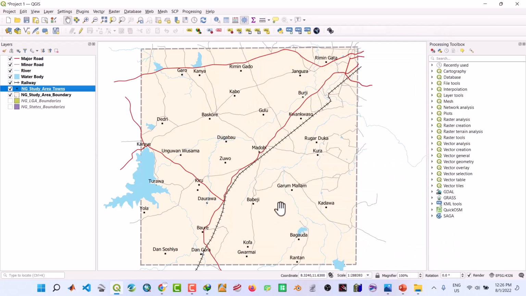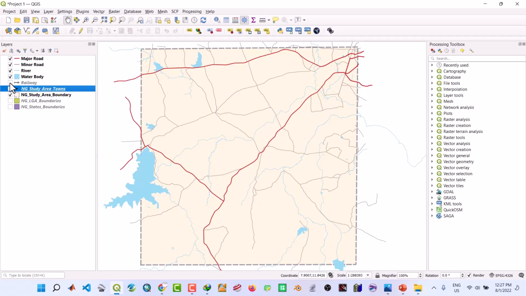So now this is our towns. We now have the towns so far. I think we have done with the, let's click save. We have done with the study area. We have the rivers, the water bodies, the railway, major roads and minor roads, and the major towns. So what we need to do next is to now turn off those layers. Let's turn off these layers.